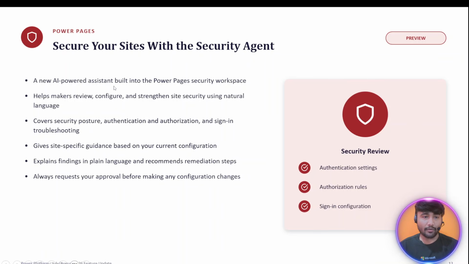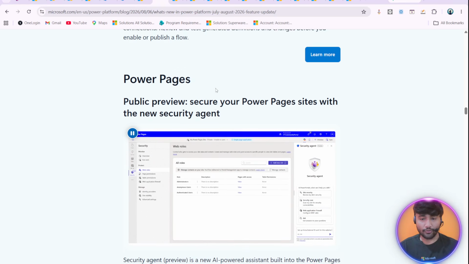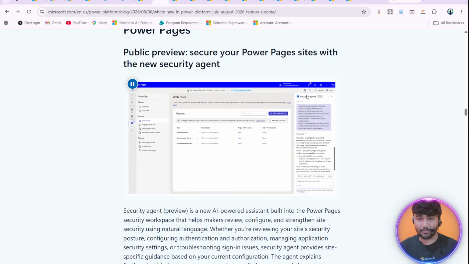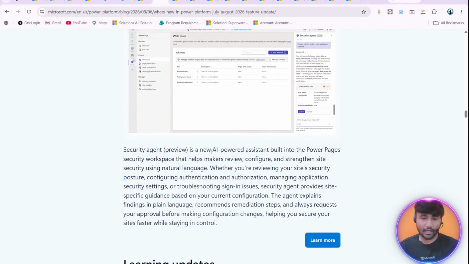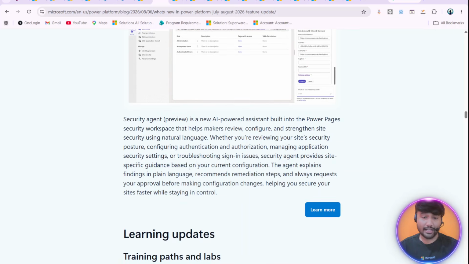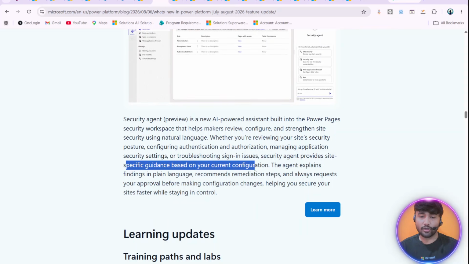It's a new AI-powered assistant which is built into the Power Pages security workspace. Let me show it to you from here. It's looking something like this, and the security agent is in preview right now. So what it will do is help you to review, configure, and strengthen site security using natural language. Whether you are reviewing your site security posture, configuring authentication and authorization, managing application security settings, or troubleshooting sign-in issues, the security agent provides site-specific guidance based on your current configuration.